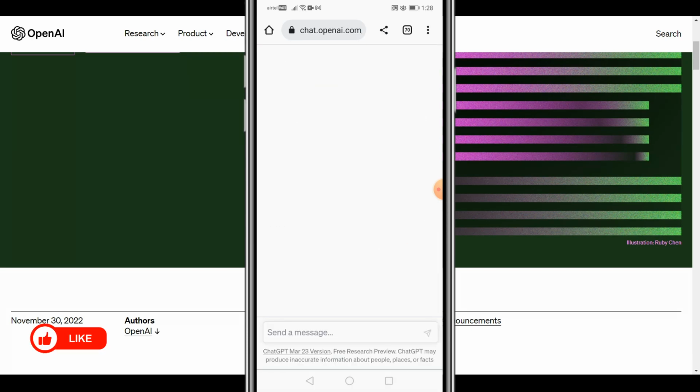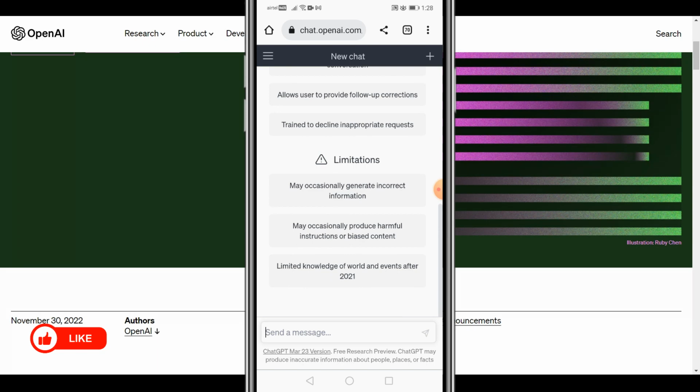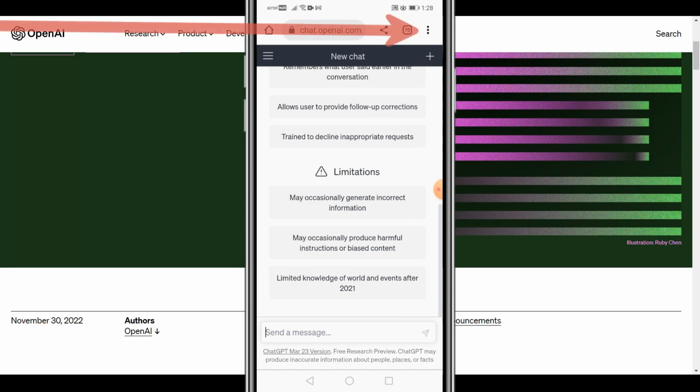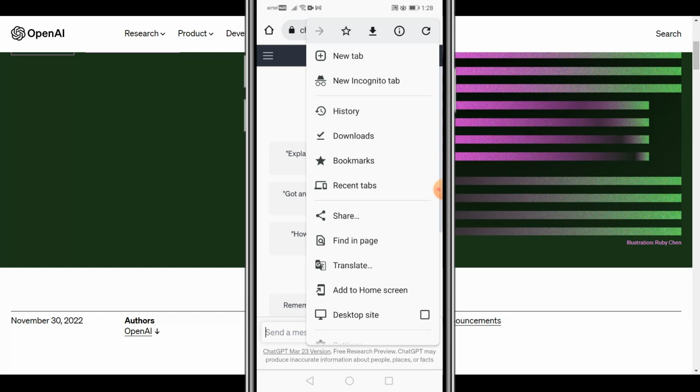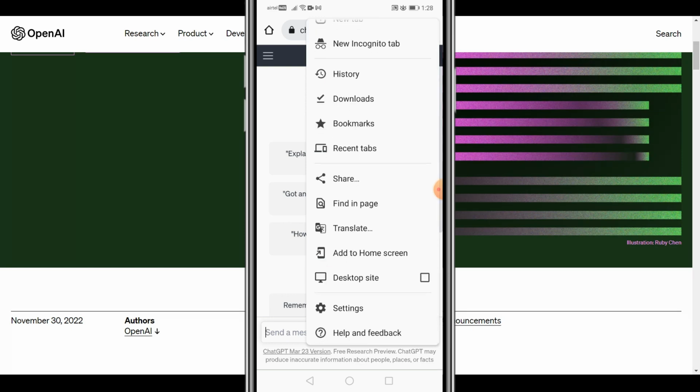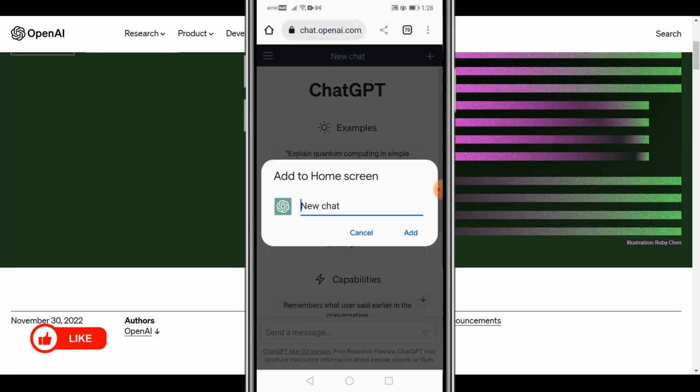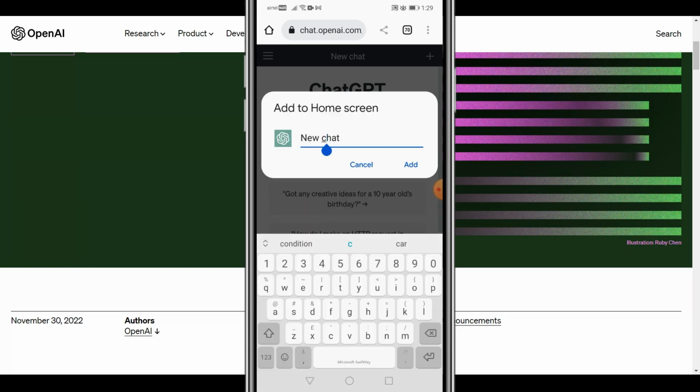So once you get to this page, you need to ensure that you are logged in. Once you are here, you need to click on the three dots and you get a drop down menu like this. I want you to click on the option to add to home screen. Once you do that, you get a pop-up like this on screen to put a name for this shortcut. So you could just type in maybe ChatGPT directly and add it to your home screen.